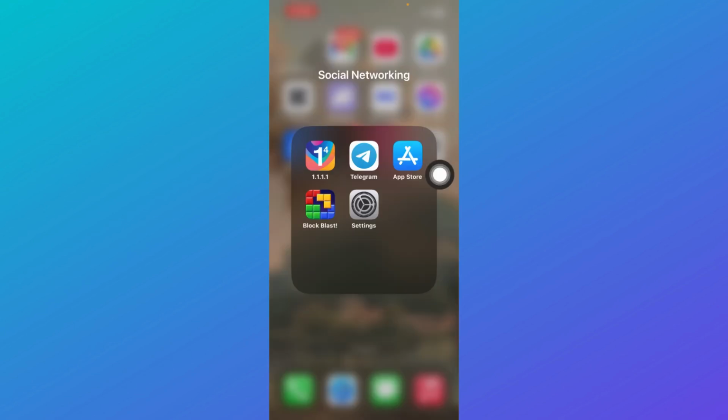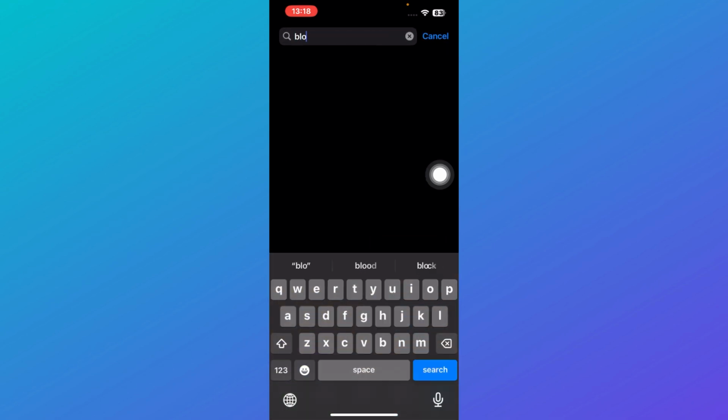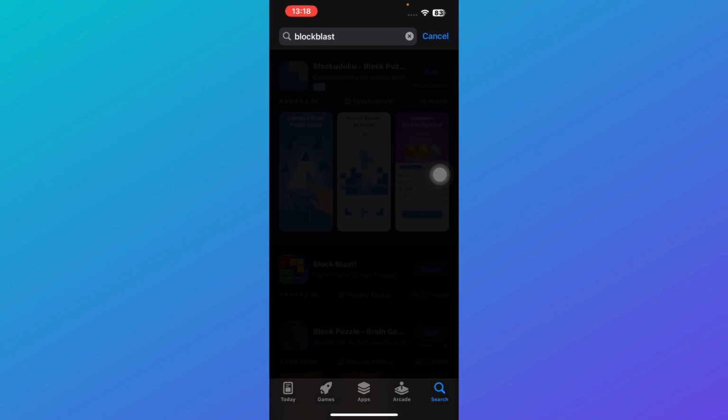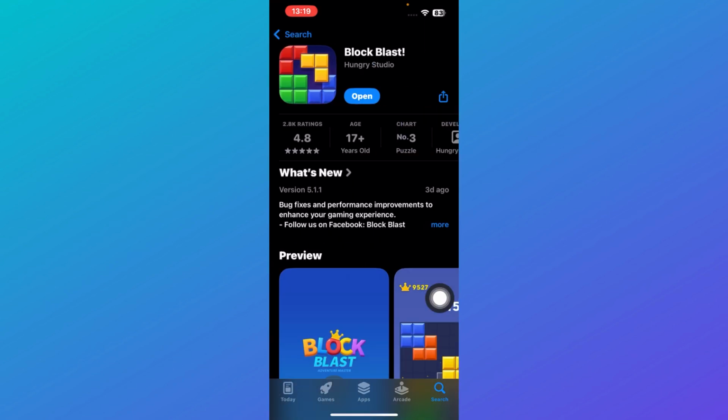So what you've got to do is go to your App Store and then go to your search bar and search for Block Blast. And when you search for Block Blast, you need to find the original application of Block Blast that is made by Hungry Studio. And if your application is not updated, you'll be able to see an update button over here. So just click on update and then reload your application.